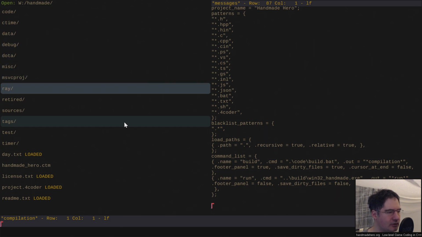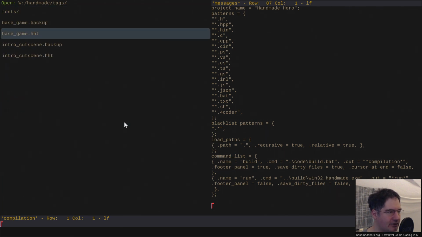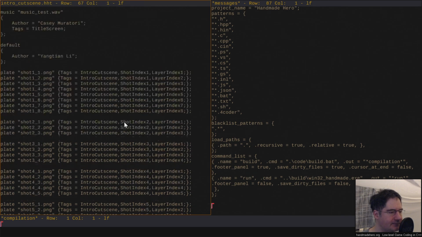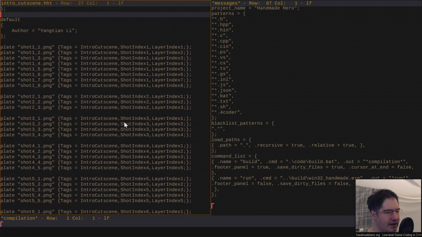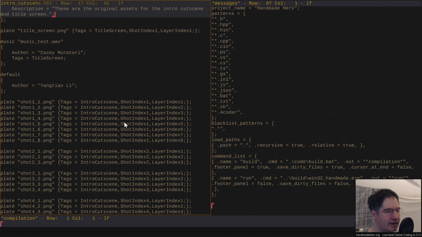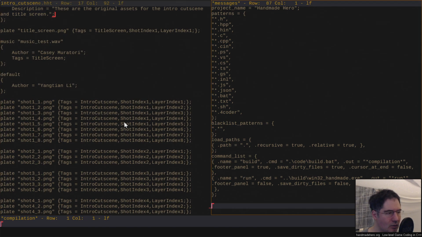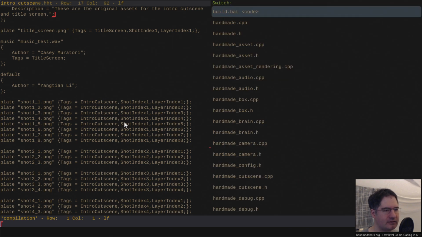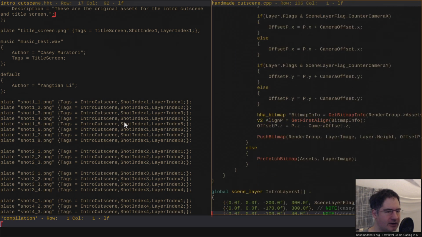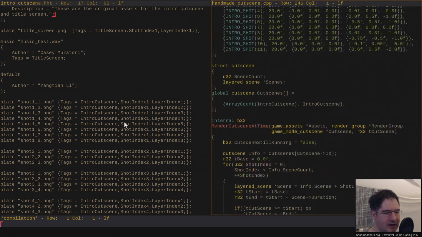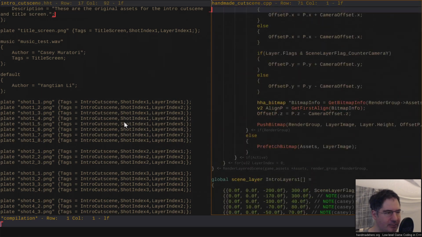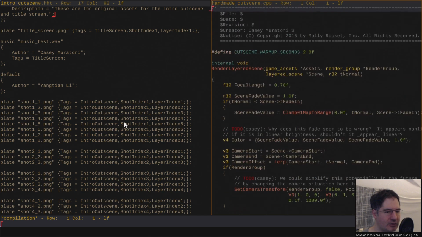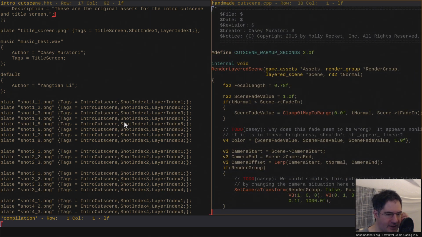If I go to the tags and I look at the intro cutscene HHT, you can see the tags here are like shot index 1, layer index 1, like that kind of stuff, right? I don't actually know what we're doing inside the cutscene at the moment to find these things. So it may be that we're just doing something stupid, but whatever it is, we need to go figure out why it can't find it.